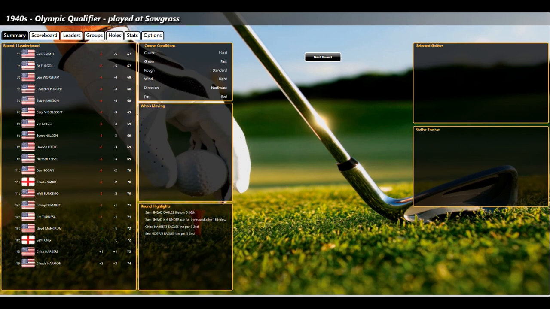The 60s have 9 countries: Canada, US, Australia, Argentina, South Africa, New Zealand, England, Wales, and Ireland all have a representative. And right now, Sam Snead and Ed Furgol are going toe to toe. Furgol, who was so close to making a final spot, is 5 under par. Lou Worsham and Chandler Harper and Bob Hamilton all at -4. Bob Hamilton just won. No, he won second place. Who won? Well, Dutch Harrison does not qualify because Dutch Harrison was an A golfer.